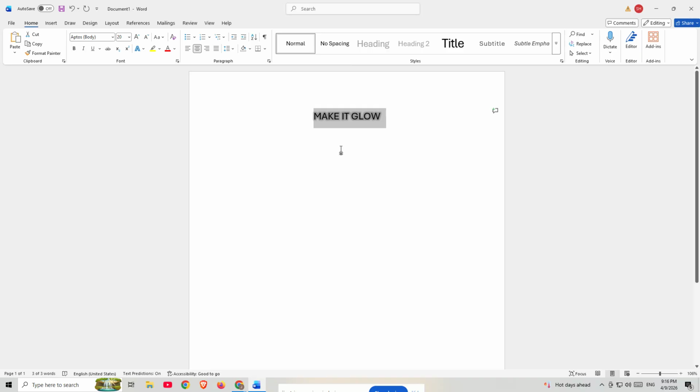Once the glow is applied, you can see the result right inside your document. If it doesn't look exactly how you want, don't worry. You can always reselect the text and try a different glow style until it matches your design. This makes it very easy to experiment with different looks without permanently changing your document.